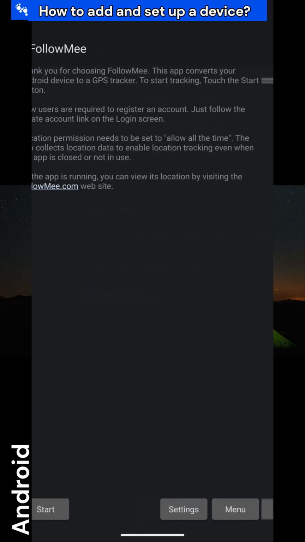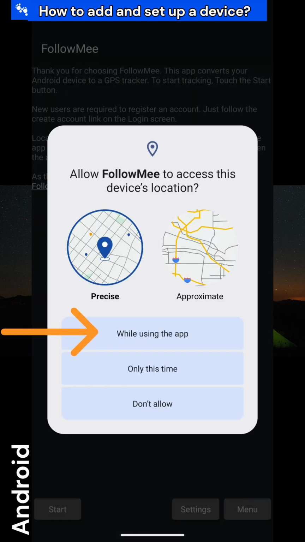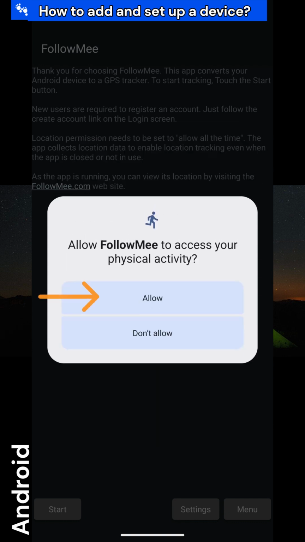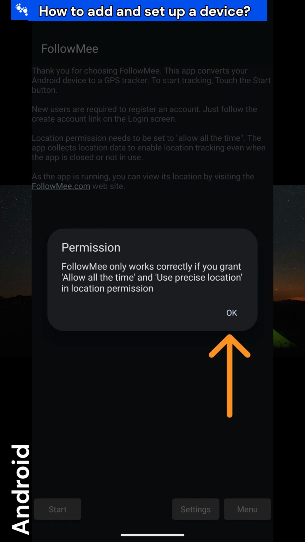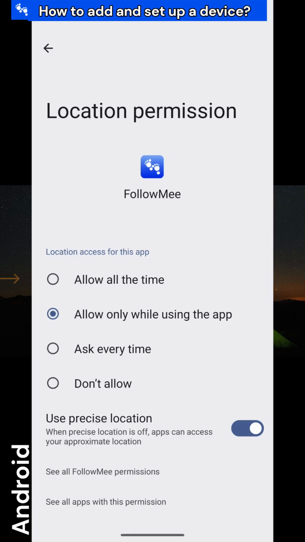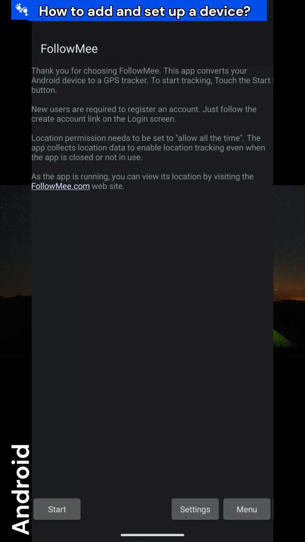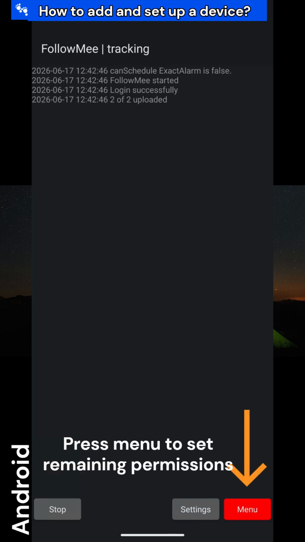On the location permission screen, choose While using the app. Allow physical activity. On the next location permission, select Allow all the time. There are still more permissions to set.